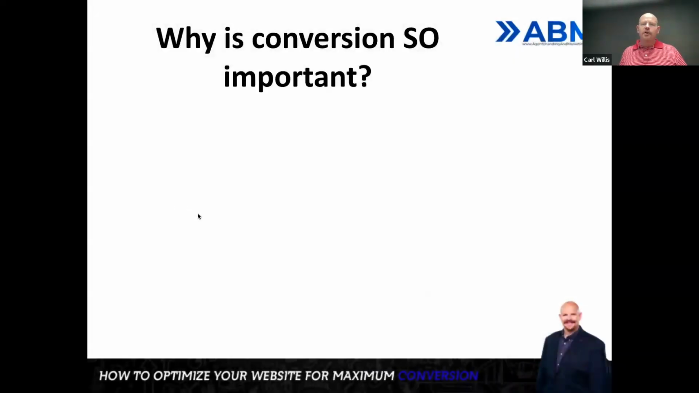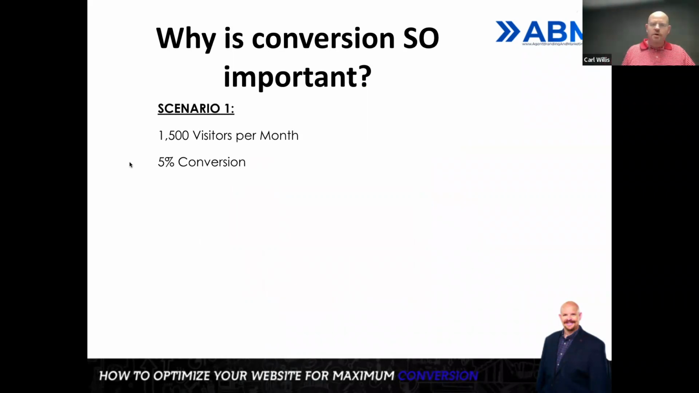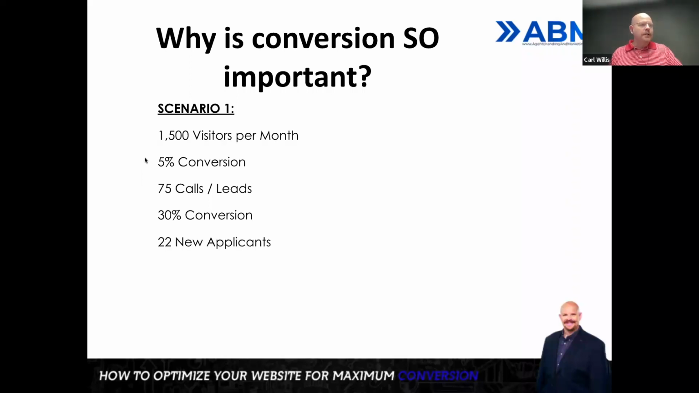Now, as we move on, here's why conversion is so important to this conversation. I'm going to give you a couple of scenarios here. Scenario number one, we've got 1,500 visitors per month, and our website is converting at a 5% conversion rate. What that means is out of those 1,500 visitors, every month we're going to generate 75 calls or 75 leads. And if we convert those through our sales process on the back end at 30%, that means we're going to get 22 new applicants this month into our agency.